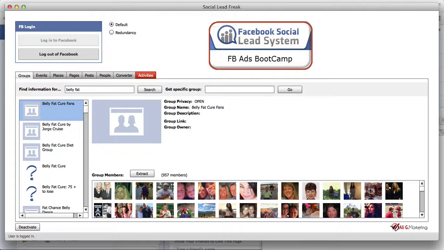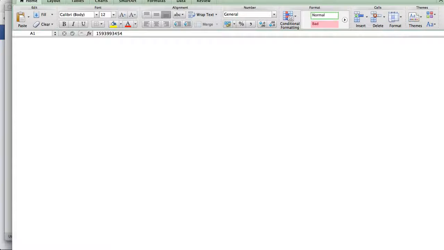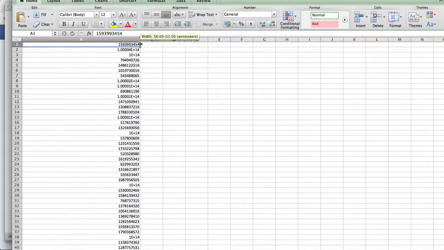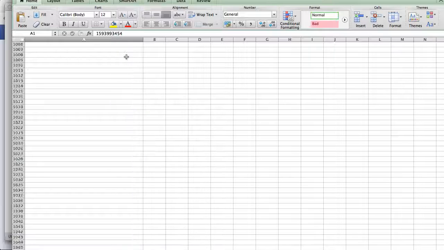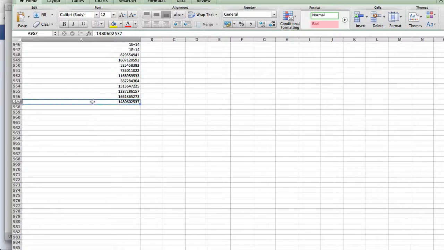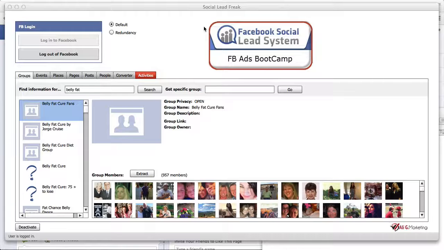So now what I want to do is open it. Let me find it on my desktop. Here it is. We've got these numbers now in Excel. You're going to see them. They're a little weird, like 1E plus 14. That doesn't mean anything, because when we upload this on Facebook, everything's going to be all right. As you can see, we've got 957 members that we can upload as our custom audience. So I'm going to close this. I'm not going to save it.